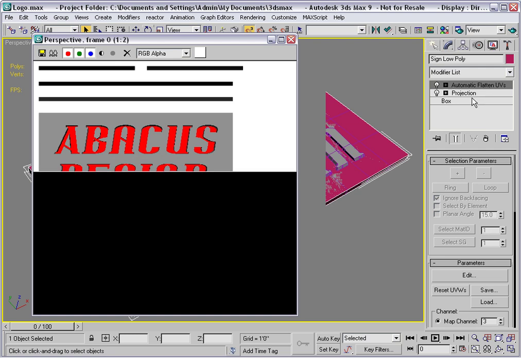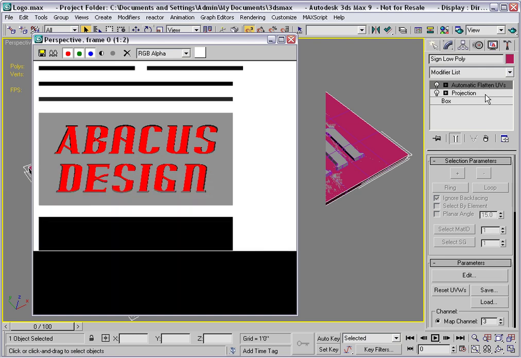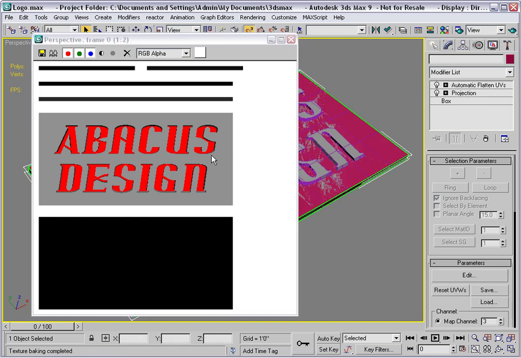Notice that the box automatically got a couple of modifiers. What we're looking at here is working with automatic flatten UVs. It takes the object apart and flattens it out. The normal map is in three colors, and each color represents a different surface orientation of the normals on the object.